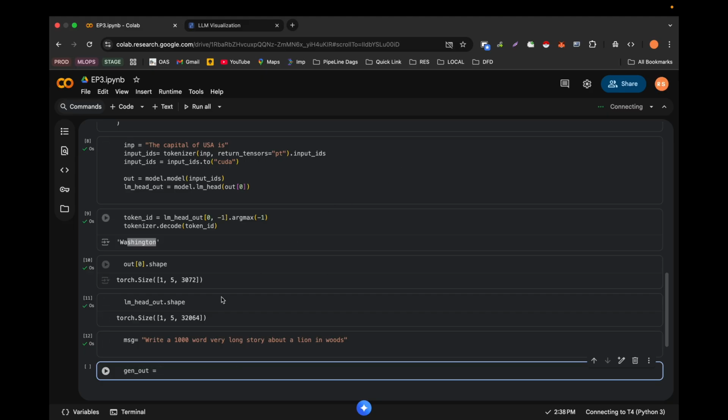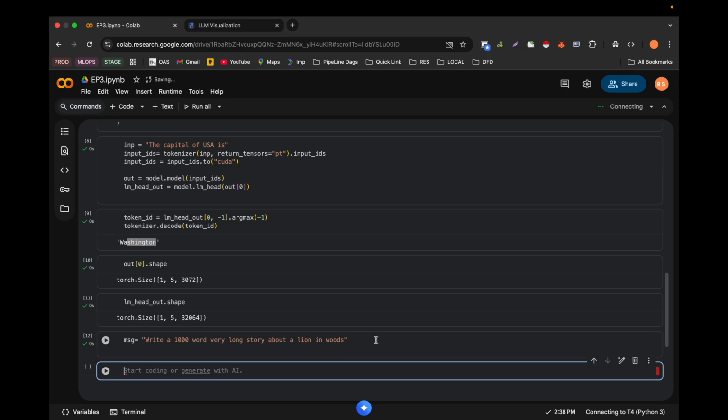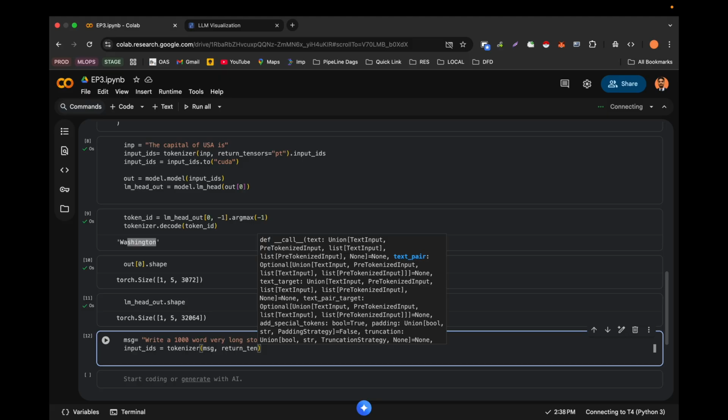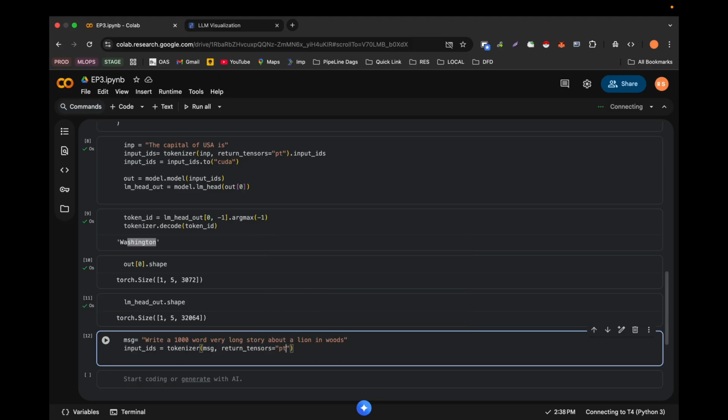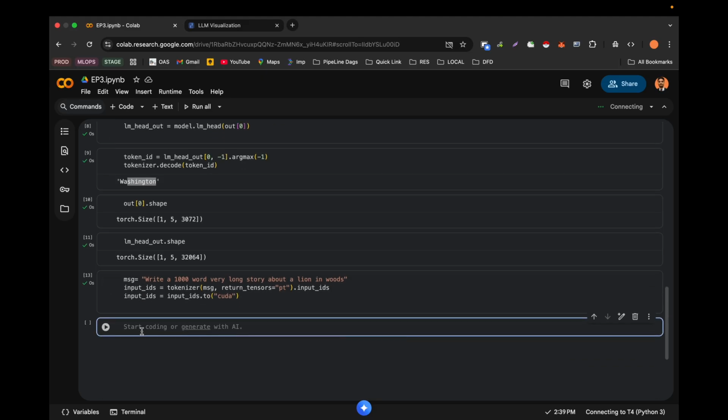So since we have defined the model, let's use it. Model.generate, or one second, we need to combine here input IDs and then tokenizer. You can pass the message, return tensors, dot input IDs, and then the same thing, pass the input IDs to CUDA. Perfect.